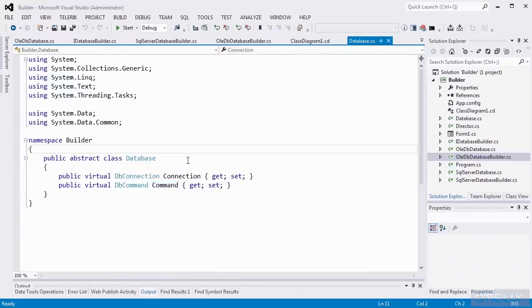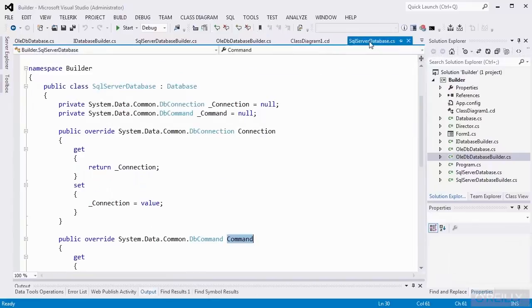It's very simple. It has two properties: of type dbConnection for the connection property and of type dbCommand for the command property. Our implementation of database for the SQL Server database returns that dbConnection object and has corresponding members for that connection object, as well as the command object. If you remember in the abstract factory class, we did a little bit of work in the gets for both the connection and the command properties.